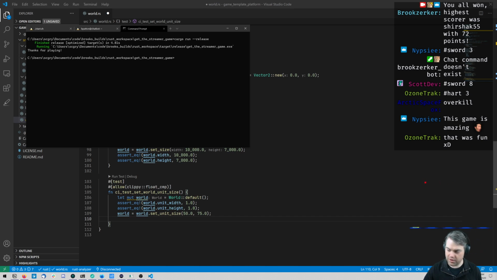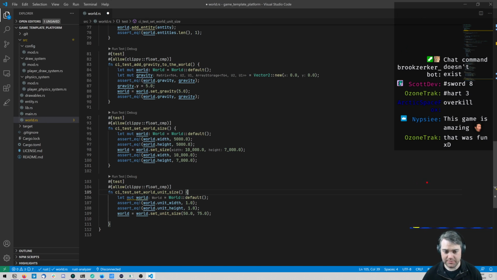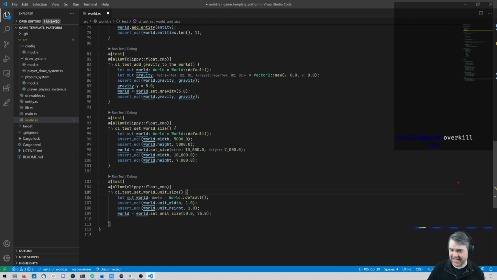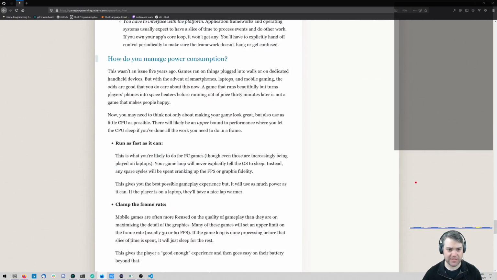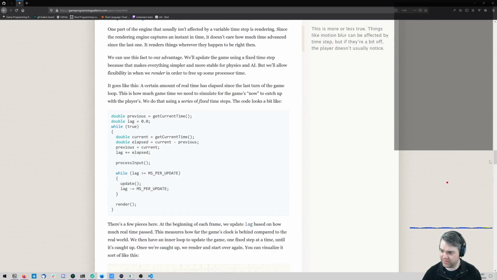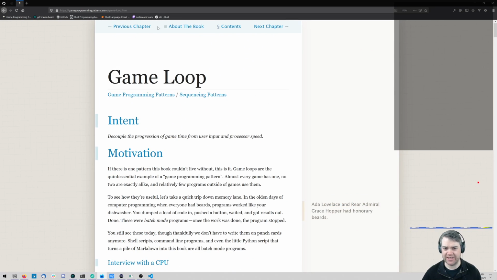All right, so what we are doing right now is I'm building, it's not really a game engine because I'm using GGEZ as the game engine. It's more of a template that I can use to build platforming games. I am trying to use good game programming patterns for this. I'm using this book called Game Programming Patterns in order to keep myself in line with what I want to go for.